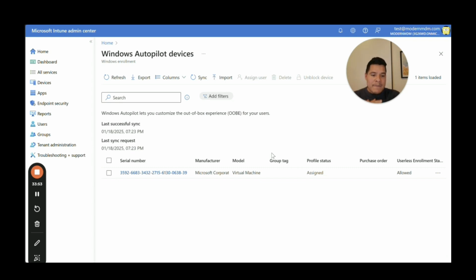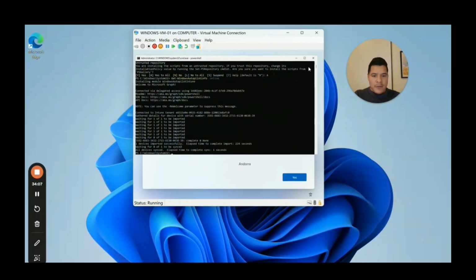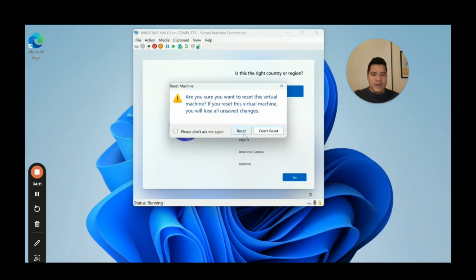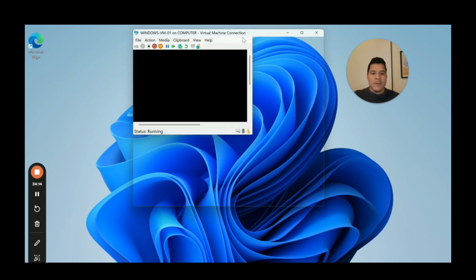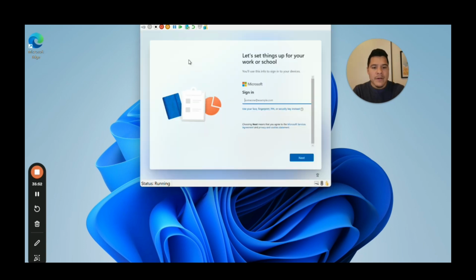Cool. So thanks for waiting with me. Now that this profile status is assigned, we should now have that Autopilot profile set up for that virtual machine. So let's go back to our virtual machine. Here, I'm going to click this and give it a reboot just to make sure that we are finding that profile. All right. Now that we have this login prompt, we can go ahead and log in with our user's email.